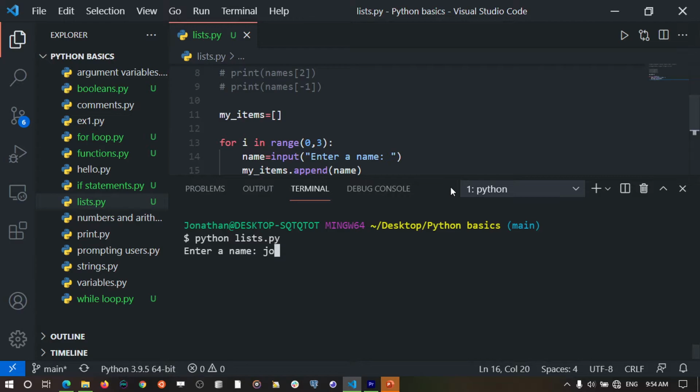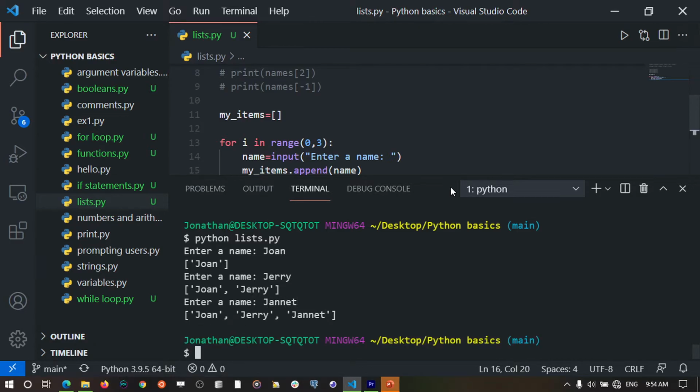So I'm going to add the first name as John, then you see that our list is now having a name John. So if I add another name, let me say Jerry, and we can see that our list now has the names John and Jerry. So when I add, let me add Janet, when I add this name, we see that our list is now having three items, which are John, Jerry, and Janet.